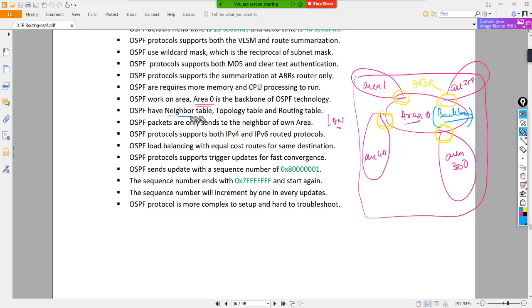OSPF has a neighbor table, topology table and routing table, very similar to EIGRP. OSPF packets are only sent to neighbors of its own area. When they are forming initial neighborship, the hello packets are shared only with respect to their own areas. The routers will not send the hello packet to different areas, they just form the neighborship among themselves. That's what this point says.